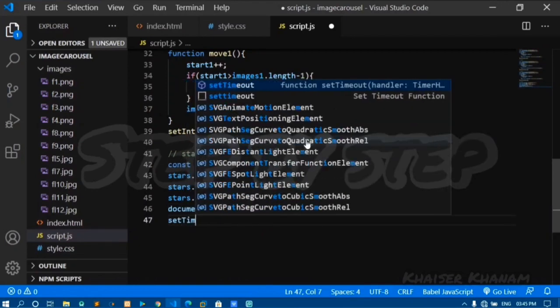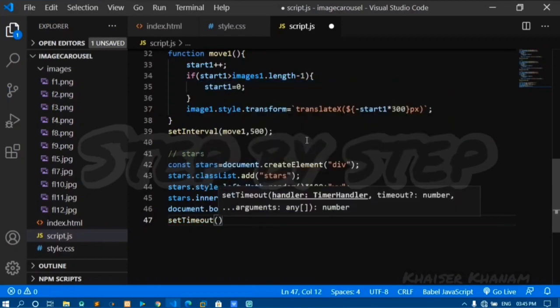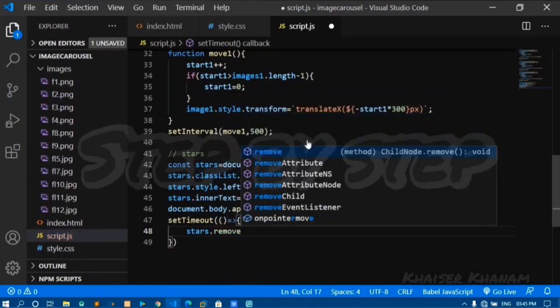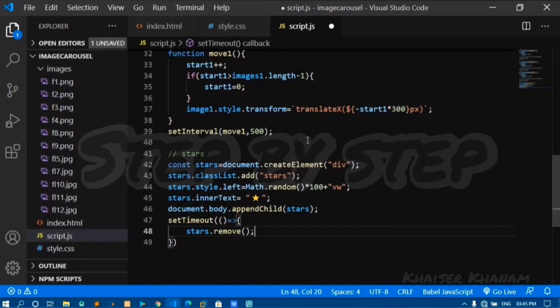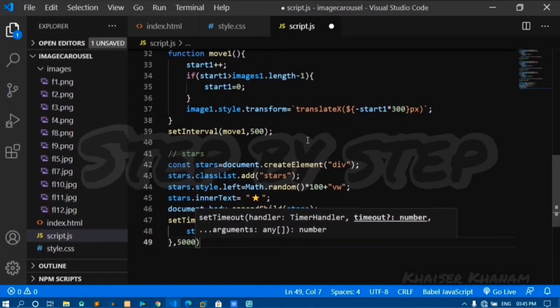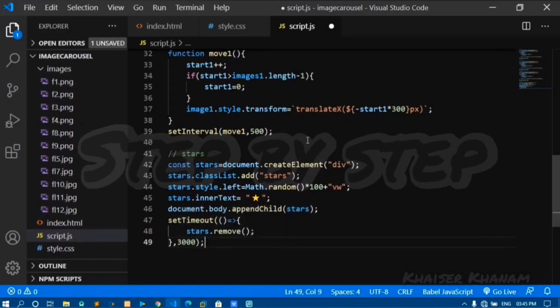And we will set the timeout. When it should remove, after how many seconds the star should be removed. So I want they should get removed after 5,000 seconds, or you can give after 3,000, after 3 seconds. Sorry. And now call the function.